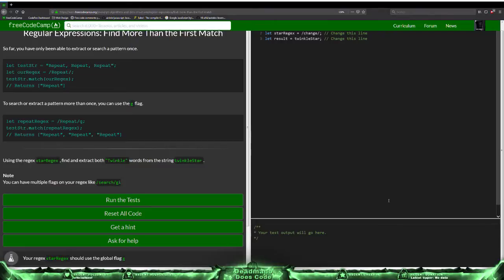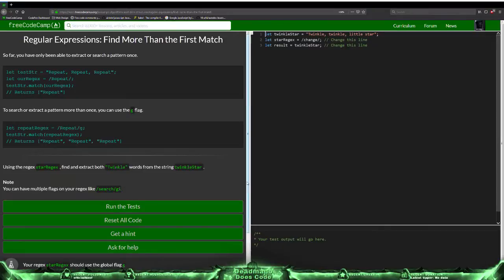Find more than the first match. So far you've only been able to extract or search a pattern once. Let testStr equal "Repeat, Repeat, Repeat". Let ourRegex be /Repeat/. testStr.match(ourRegex) returns Repeat. To search or extract a pattern more than once, you have to use the g flag.